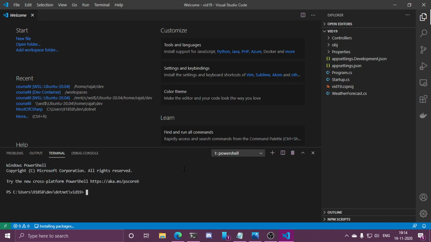The very first command which we can issue after creating a blank project is dotnet run, and basically this will start the project.